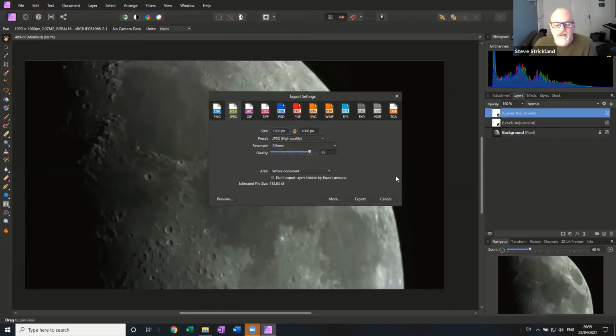Again, another neat little thing I find is that when you're doing the JPEGs, it will tell you the estimated size of the file. I used to find in GIMP I'd have to make an image and then see how big the file was, and then maybe make another one with a different quality setting.